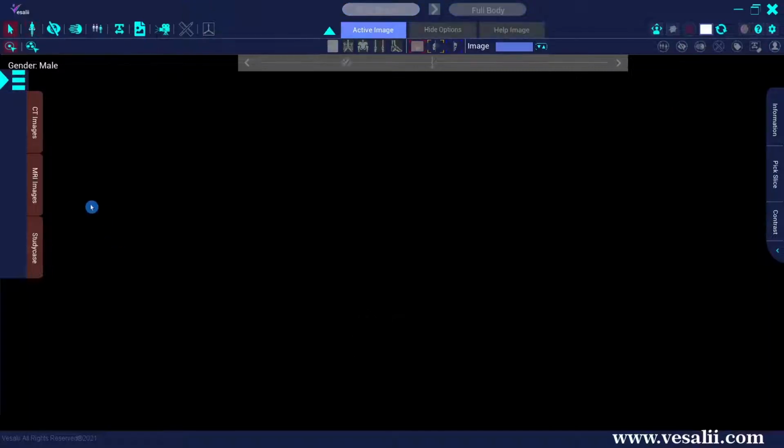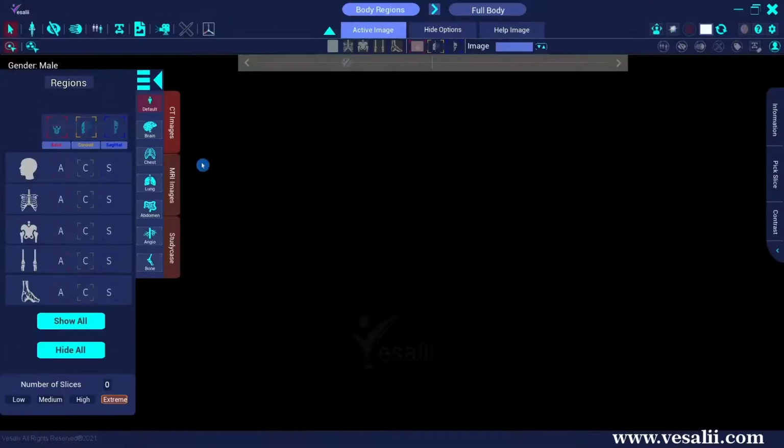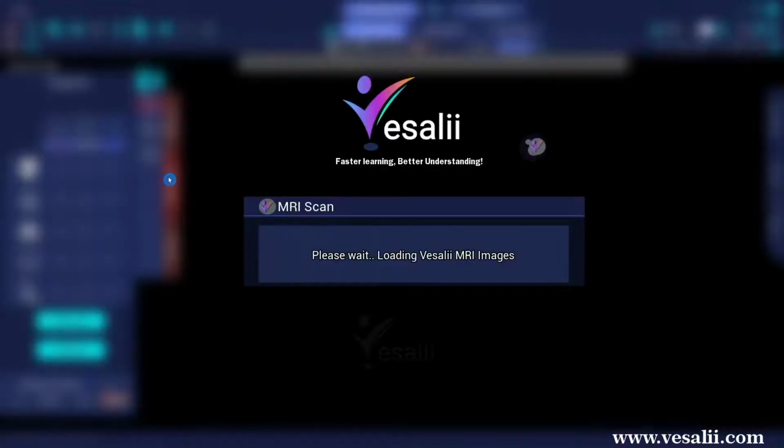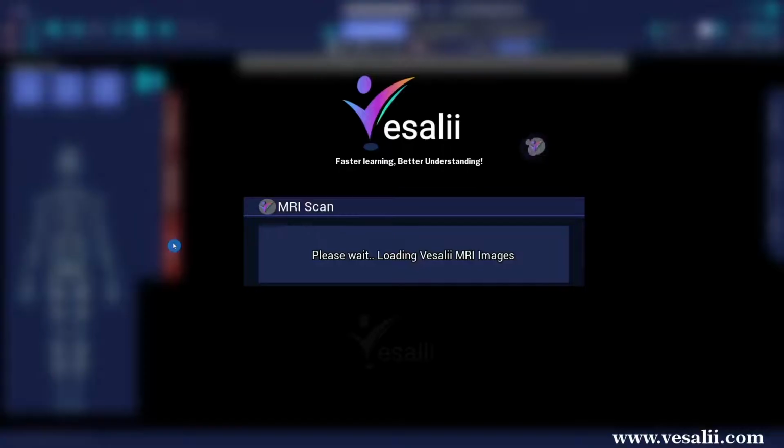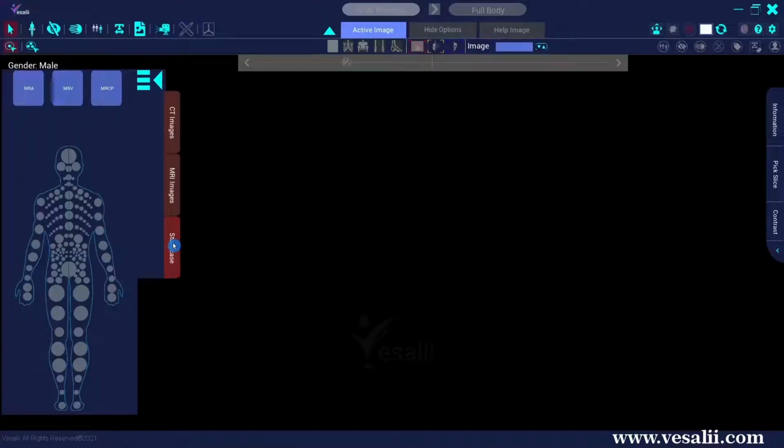The left side panel contains the CT Images tab, to view CT images in 7 densities and 3 axes, based on the selected mode, for example, either body regions or full body. The MRI Images tab is used to display MRI images in 2 densities and 3 axes. Finally, the Case Study tab is used to view radiological images of certain case studies.